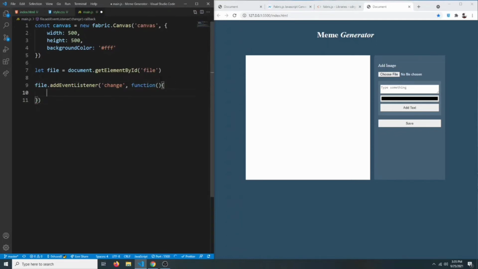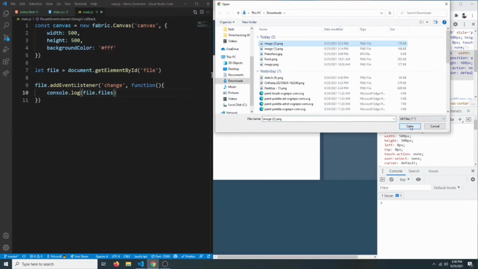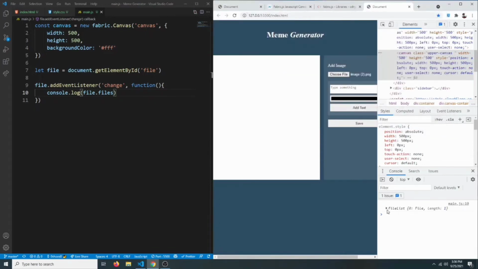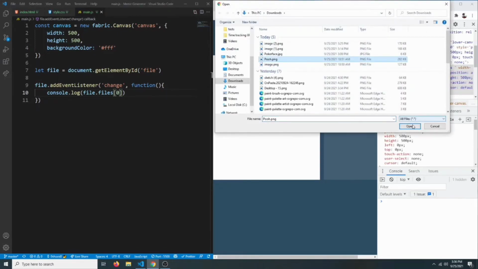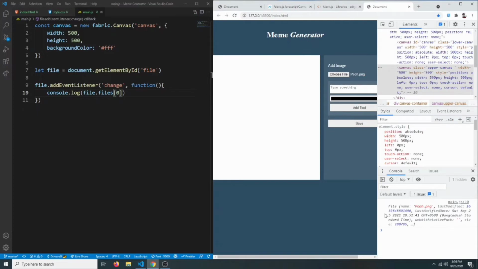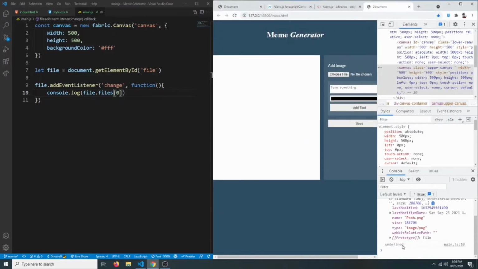For now we can simply console log file.files. If we do this and open up our console, let's try to choose our files. If I choose this one, as you can see, this gives us a list of files that the user has chosen. We only want one file, so we can say files[0]. Now we'll only get one file. Let's choose a file again, and you'll see we get a file object. The user may just click here and cancel. In that case, we'll get undefined.